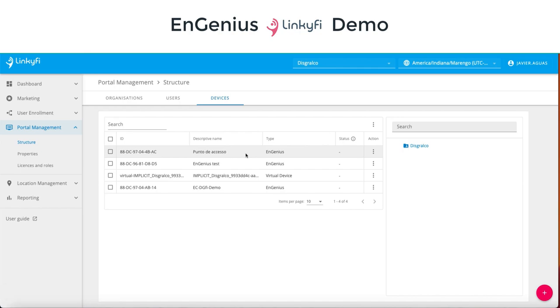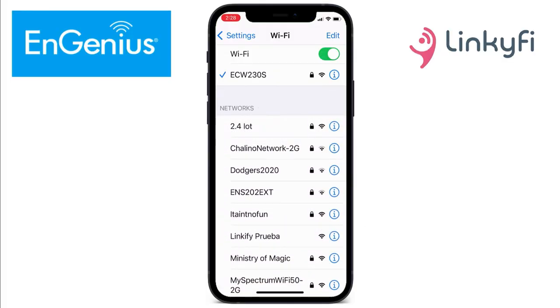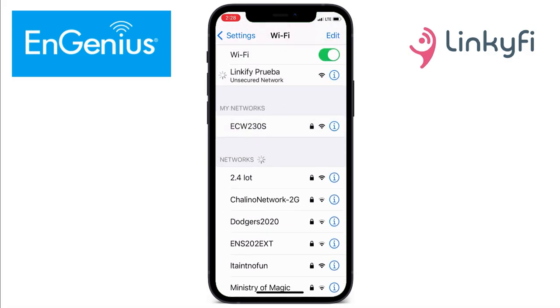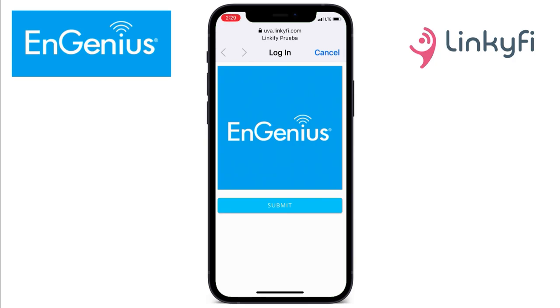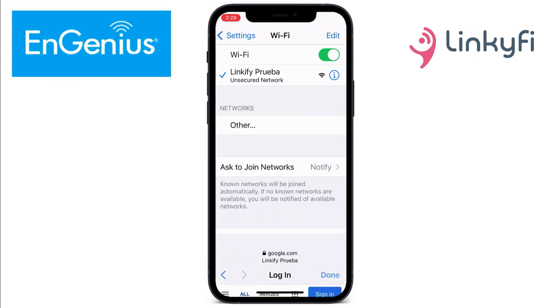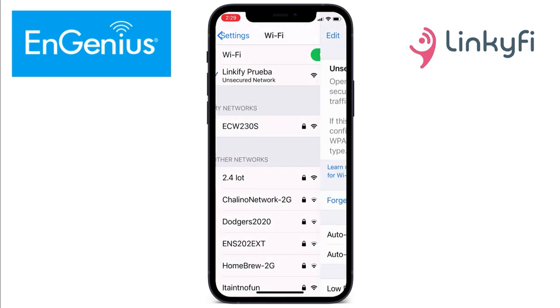Now comes the moment of truth. We are going to do a connection test. We will do a Wi-Fi scan to locate the SSID that we created for this test. We select the SSID and we will be redirected to the Linkyfi Captive Portal. We press Submit to continue with the login procedure, and we press Done. Congratulations, we have successfully connected to the internet using a Linkyfi Captive Portal Service with an EnGenius Access Point.